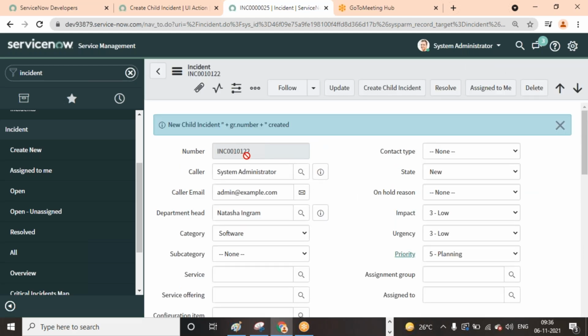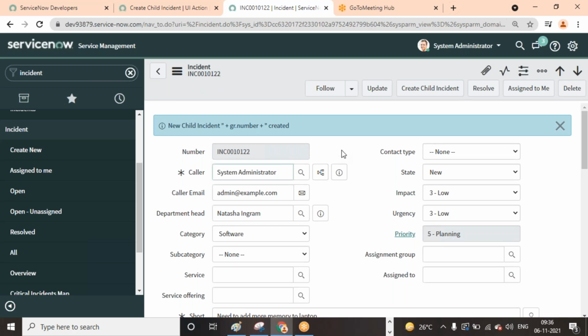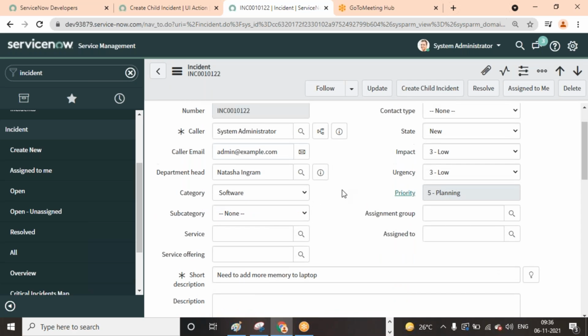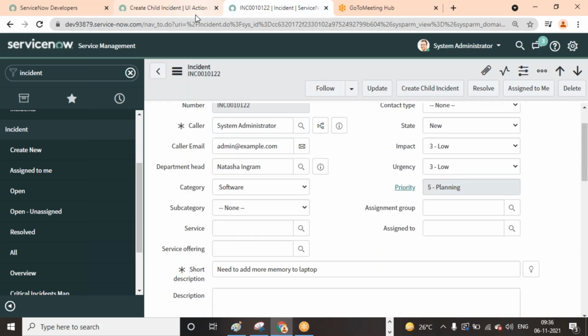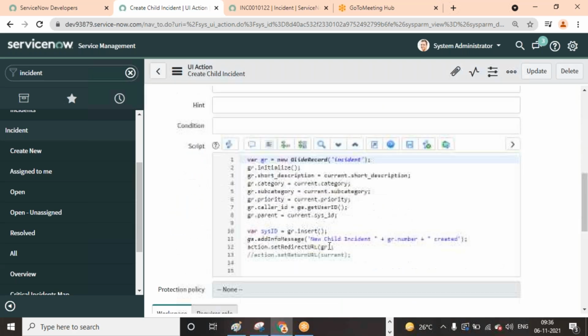So incident number 1222. While creating this incident ticket, what happened? It is copying some values, like the caller, which is nothing but the current login user, set into that caller. The remaining details, priority and category, are copied and the record is created, but some values are not copied.